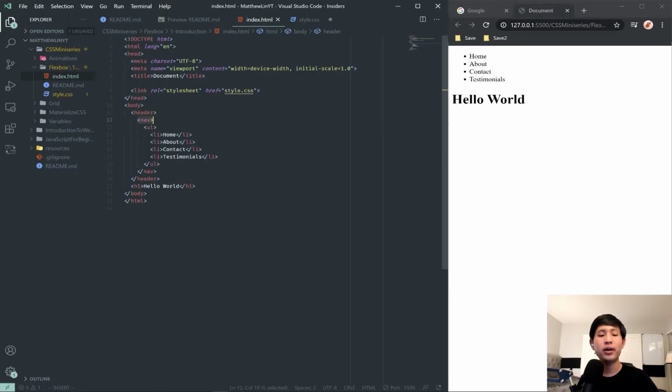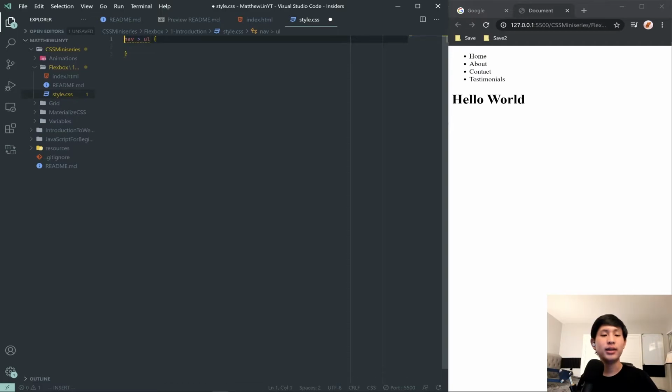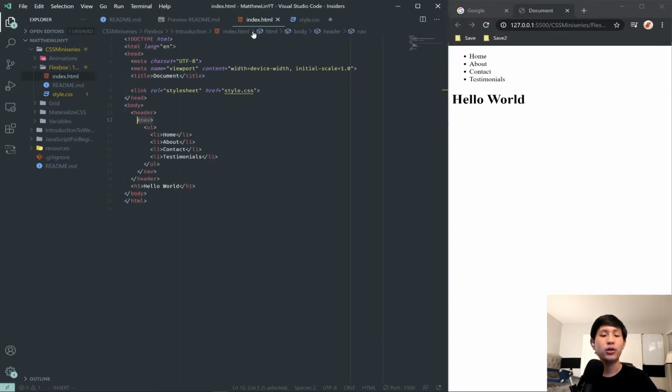Header is the nav's parent. Body is the header's parent. And then again, it works in the other direction. Header is the body's child, nav is the header's child, UL is the nav's child. So what this means here is select our nav, and then look at its children, is what this greater than means, and then find the UL. So basically we're only targeting this list right here.